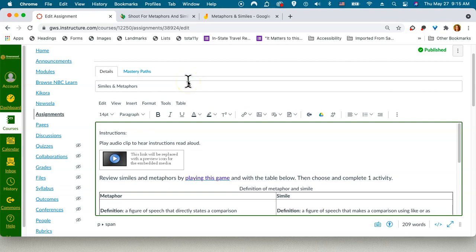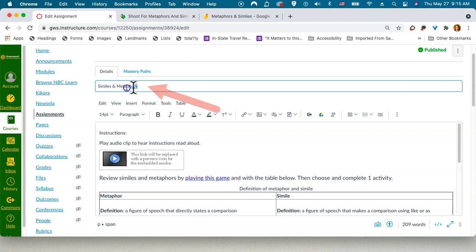It's time to add some formal heading and list structure to our similes and metaphors assignment in Canvas. First, I want to point out that this assignment has been named Similes and Metaphors. Here, Canvas is going to do the work for us and automatically format the assignment name to a heading level 1, which is just what we want, a singular heading level 1 per assignment or per page on the internet.